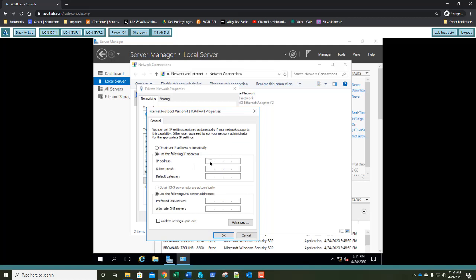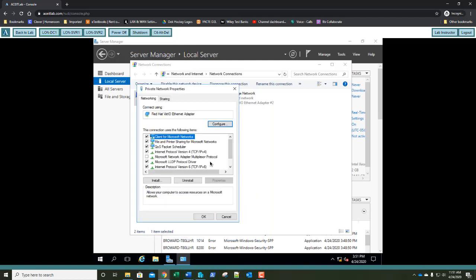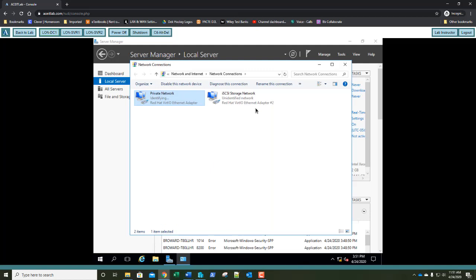Our IPv4 address, 172.16.0.10. And we're going to do this as a class C, so 255. And we can set a gateway even though we're not going to be using one. We're going to be pointing to ourself for DNS even though it's not installed yet. I'm going to click OK, I'm going to click OK.